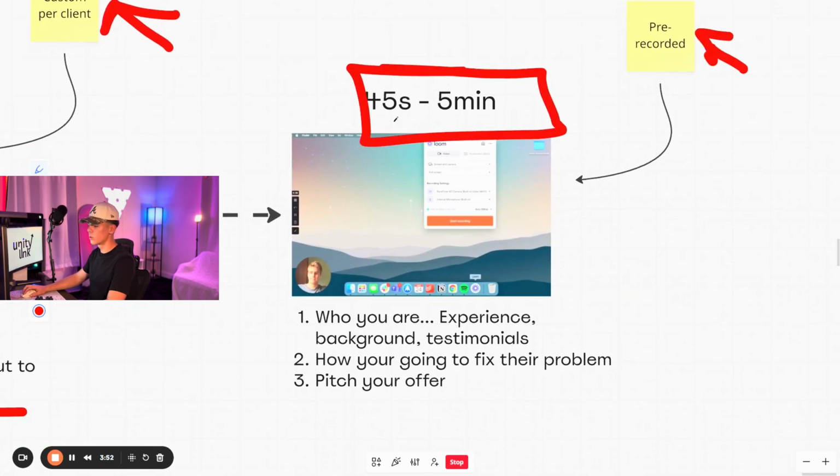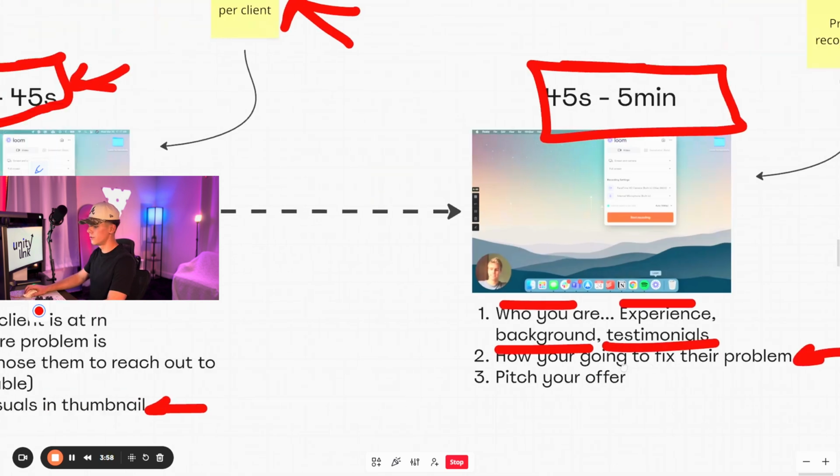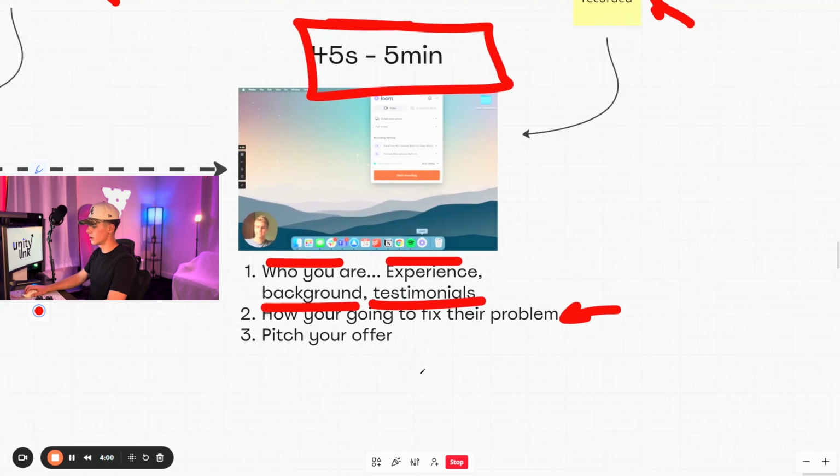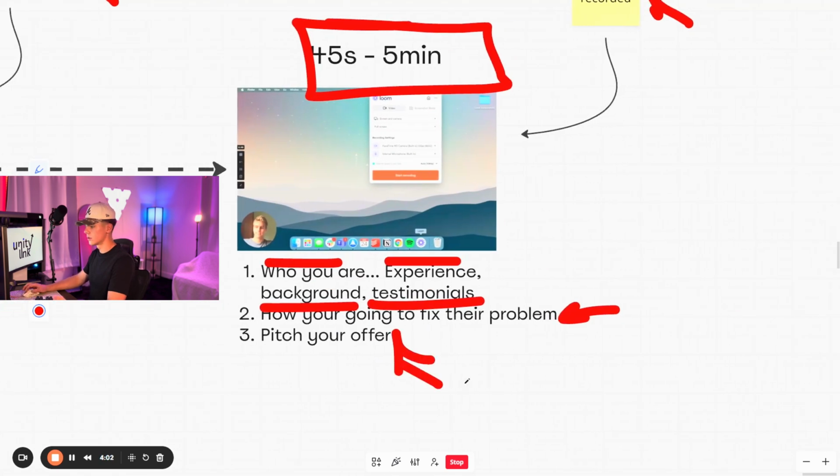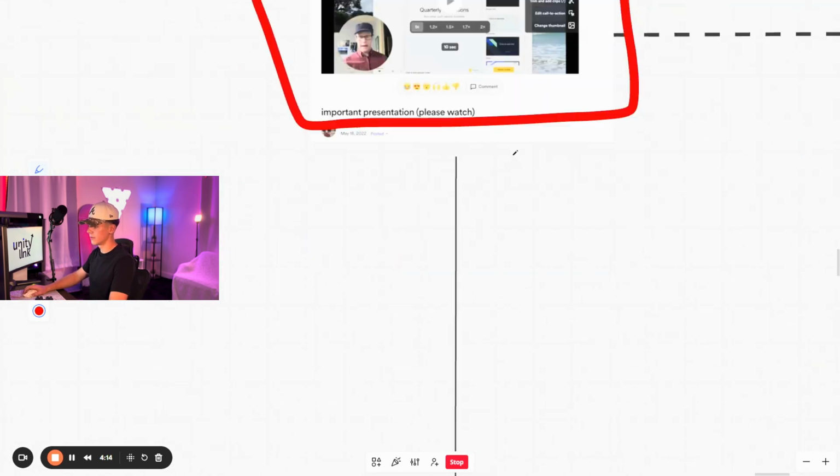So the next 45 seconds to a minute are who you are, your experience, your background, your testimonials, how you're going to fix the problem that you mentioned earlier. And then lastly, in the last 1 to 2 minutes, pitch your offer. Make it a no-brainer offer. If you can get anything from this, make your offer a no-brainer offer. If you don't know what that is, look it up, figure it out.